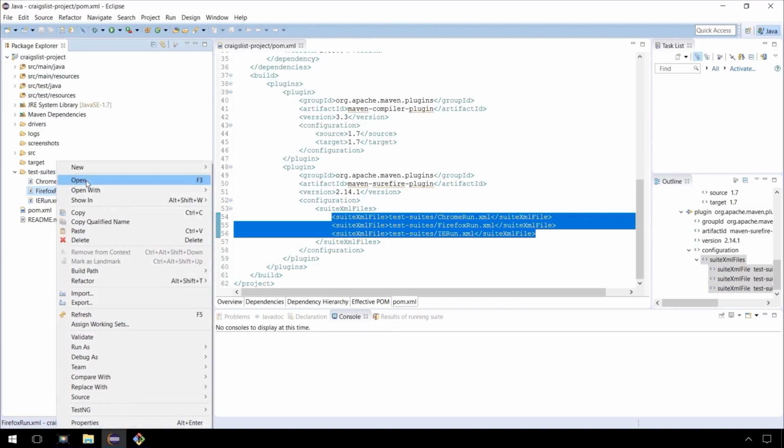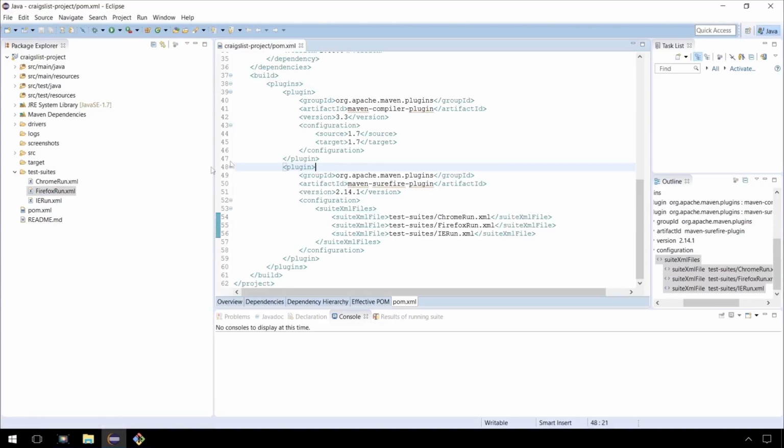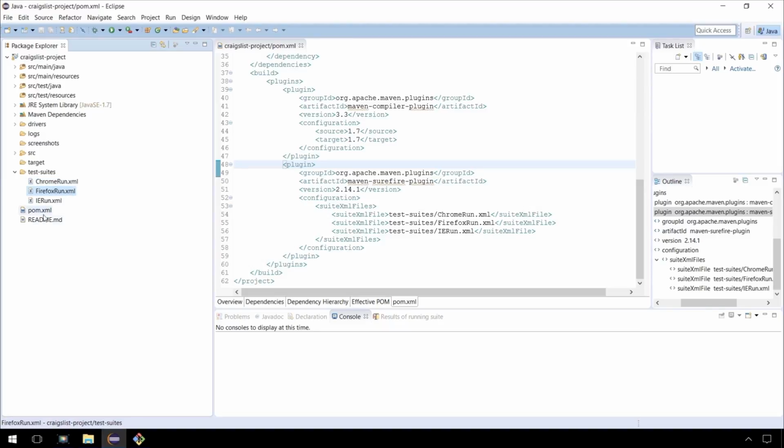If you'd want to run any of these specifically, you'd want to just be able to right click and then TestNG, or run as and then TestNG.